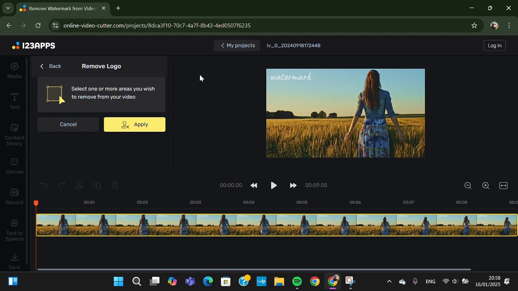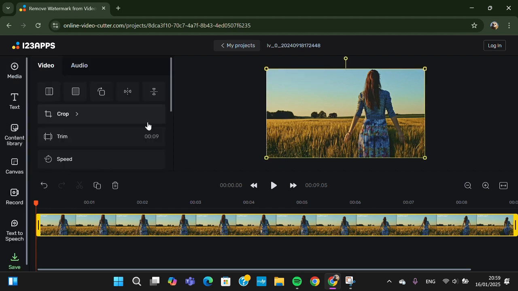If we want to remove watermark, we can select the watermark like this guys. Okay. And then now it's done and just click on apply. And the watermark will be removed from your video. As you can see, now my watermark has been removed.